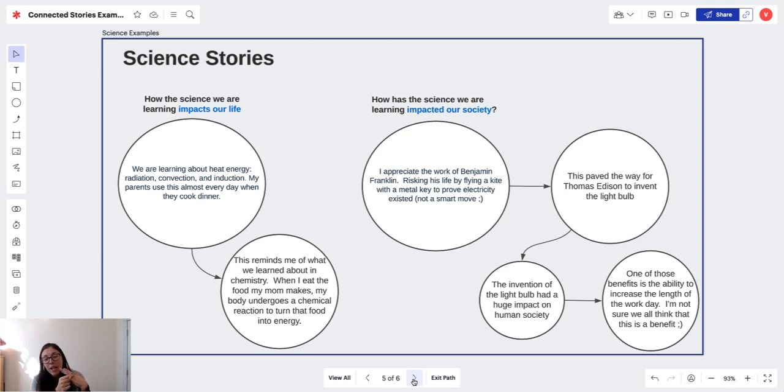The invention of the light bulb had a huge impact on human society. And then finally, one of those benefits is the ability to increase the length of the workday. I'm not sure we all think that is a benefit. So what you can see here are different ways where students are building upon that originating story.